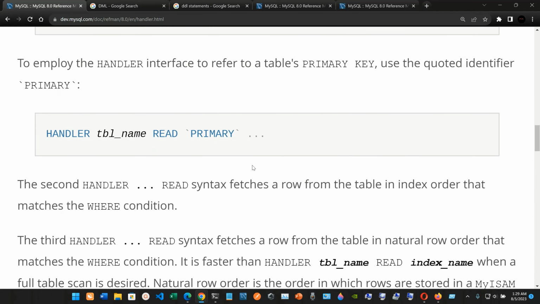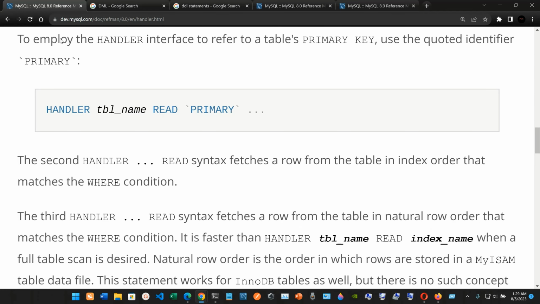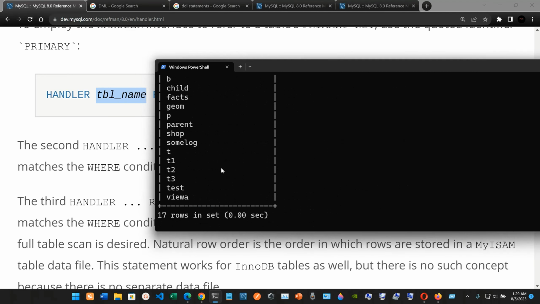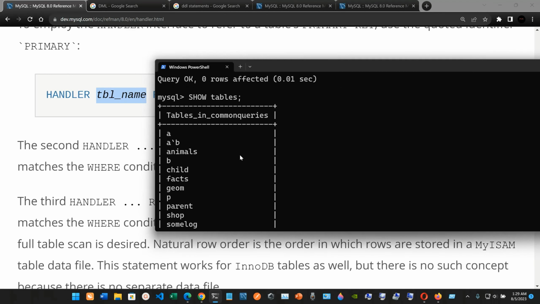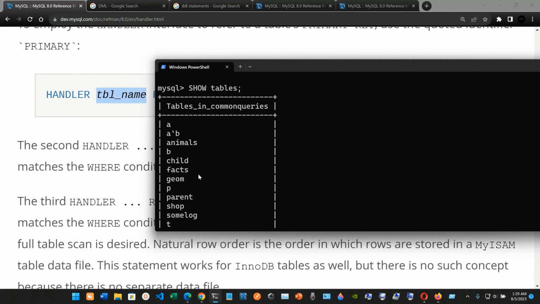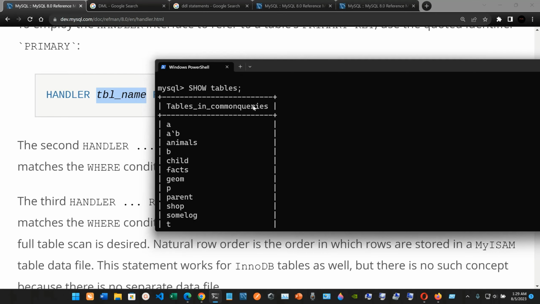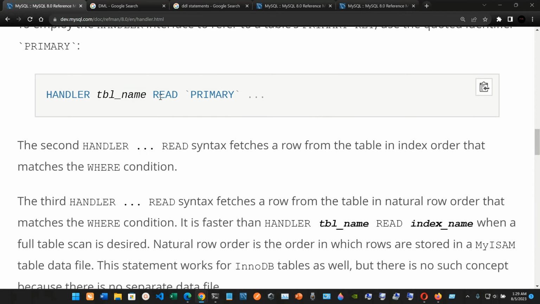To employ the HANDLER interface to refer to a table's primary key, use the quoted identifier PRIMARY inside of the backtick. So we have HANDLER, the name of our table, and as we saw in the previous example showing the tables, these are all the tables that I have in my database named common queries. Okay, and then READ, and then backticks PRIMARY.